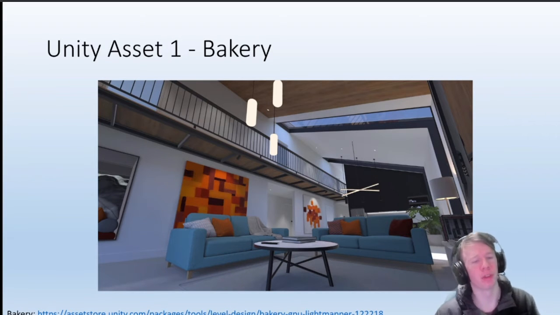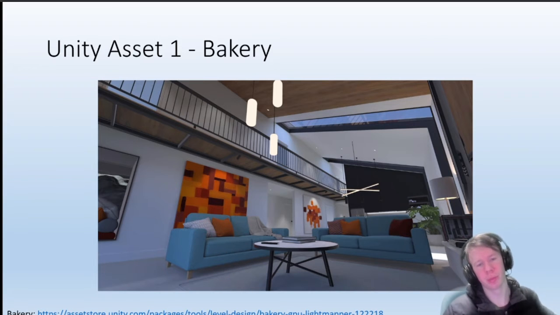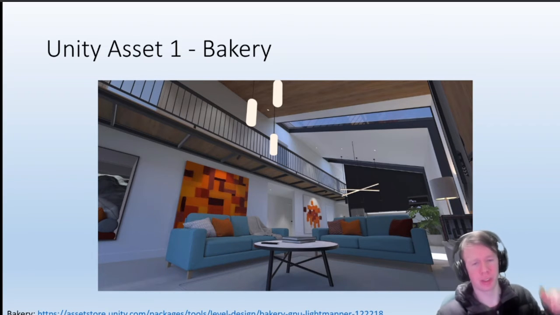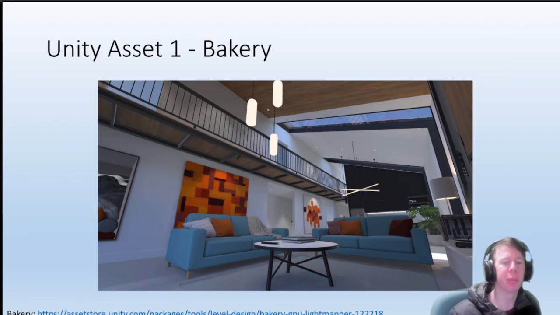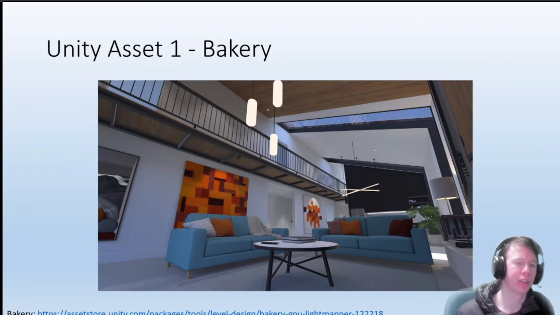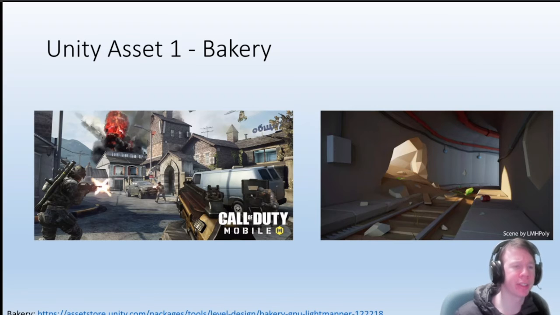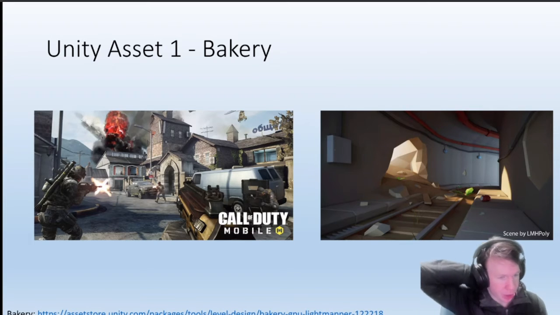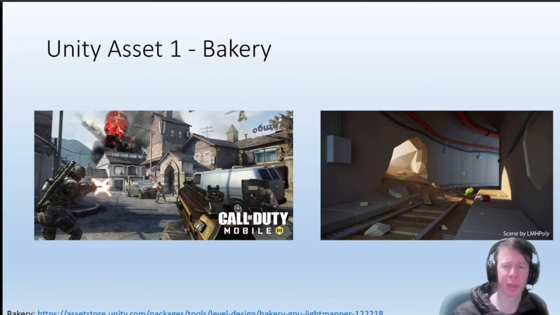The first asset that we use in this project, so that we don't have to render any of the shadows in real time, is Bakery for all our lights. It's pretty popular in the industry. Notably, Call of Duty Mobile uses it, which is their mobile ported version of Call of Duty. It also works really well with low poly assets. You don't need to have realistic graphics to use Bakery. I think it works just as well on low poly and more artistic art styles.